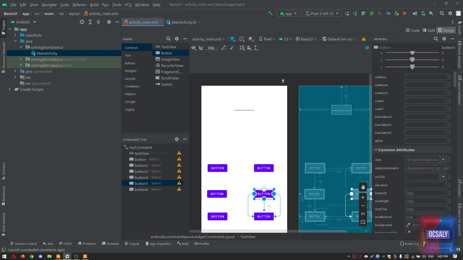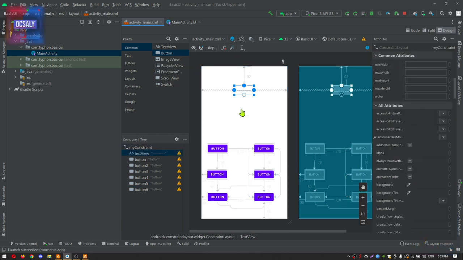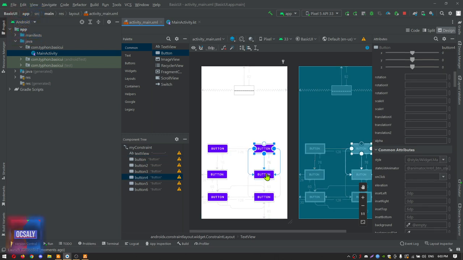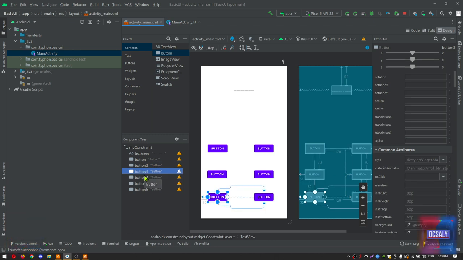So now, when your layout is how you want, you can also click infer constraints, and this is what we do here. We will double click on each button and give IDs to them. As you can see here, they have IDs by default, but these IDs don't explain what we want to do with them, and we will also create the texts on them.